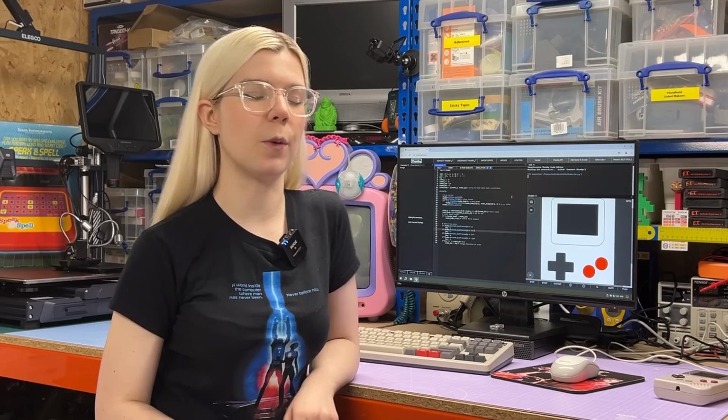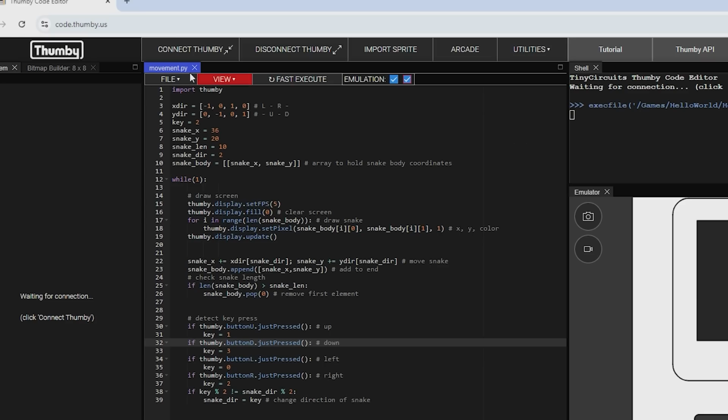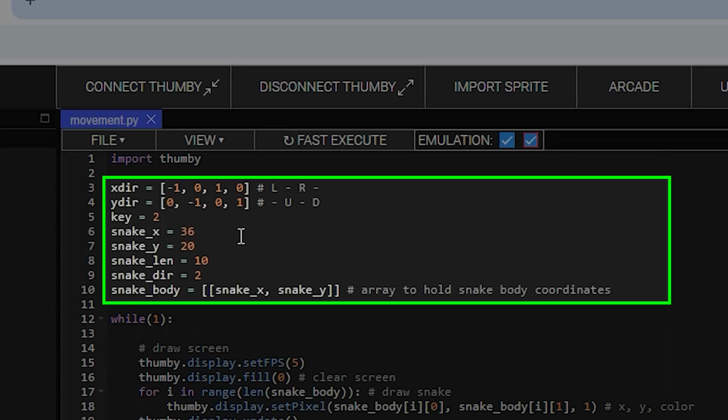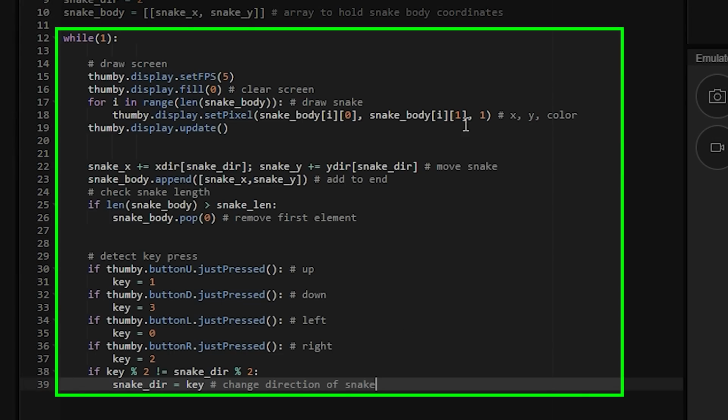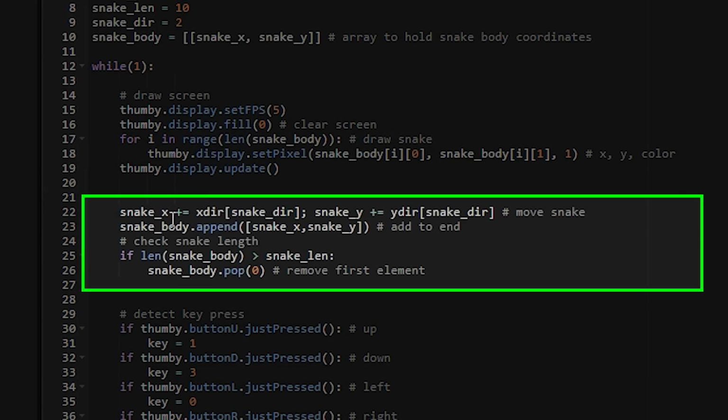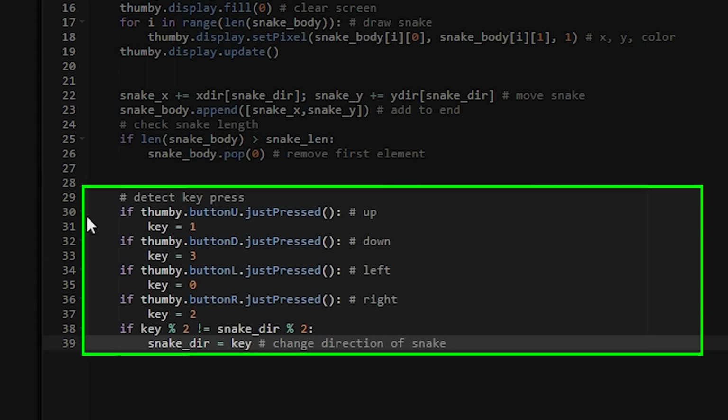So to make this easier to explain, I've broken the code down into sections that I'll join together as we go along. And the first section that you can see here on the emulator covers the movement and the input. So firstly, I've got the variables declared up here, and then this section here is just the main game loop, and within that game loop, the first bit of code is to draw the Snake and also update the screen, and then there's the logic here to make the Snake move and also add and remove parts of the Snake, and then finally here's the code to detect the button presses.